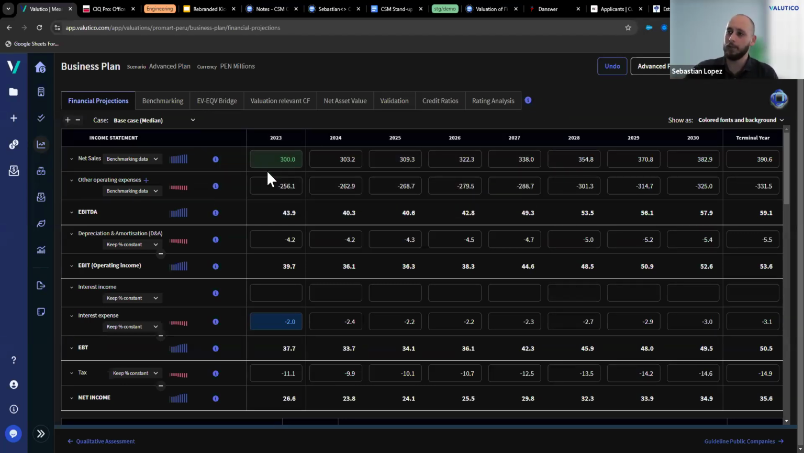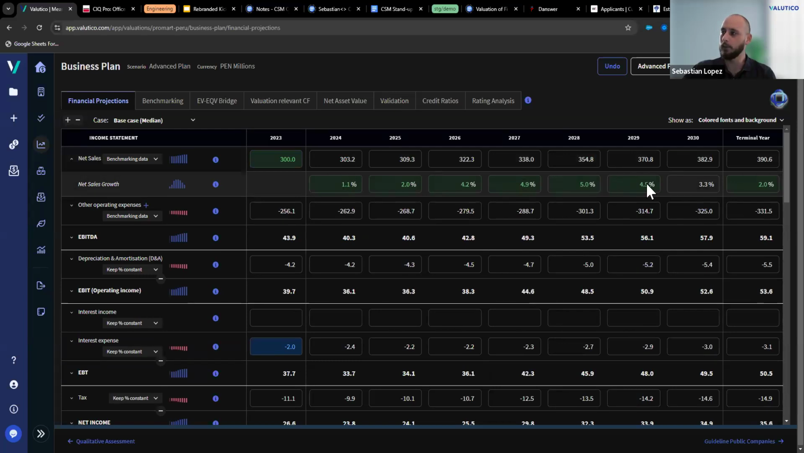Okay. As you can see, I already have the green number 300, in this case, million in 2023 for sales. This is an input that I did at the beginning of my valuation process. And if I expand the net sales line, I can actually see that all the forecasted years are green colored.